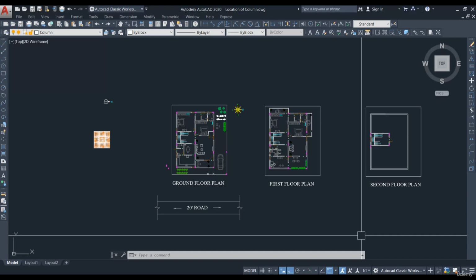That's all about this lecture. I hope it is clear for you to locate the columns in the floor plans. Let's meet in the next lecture.